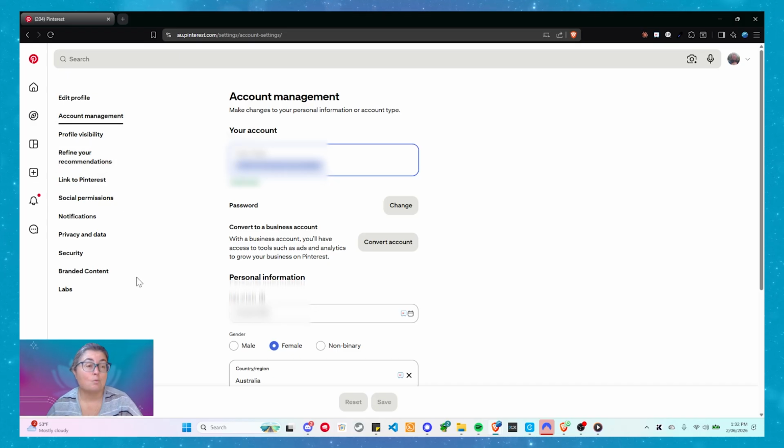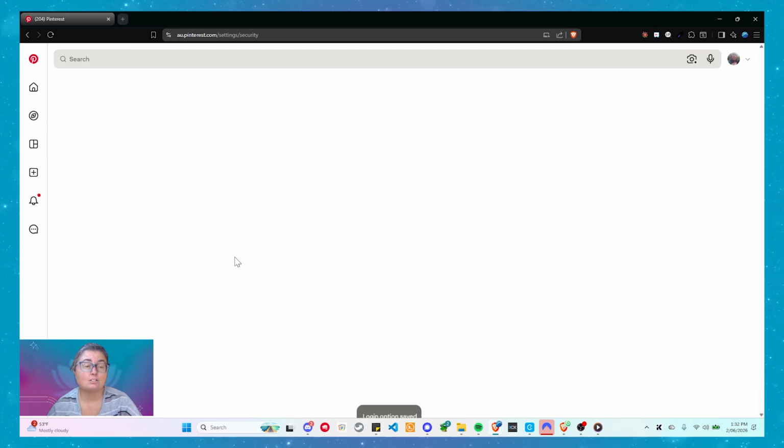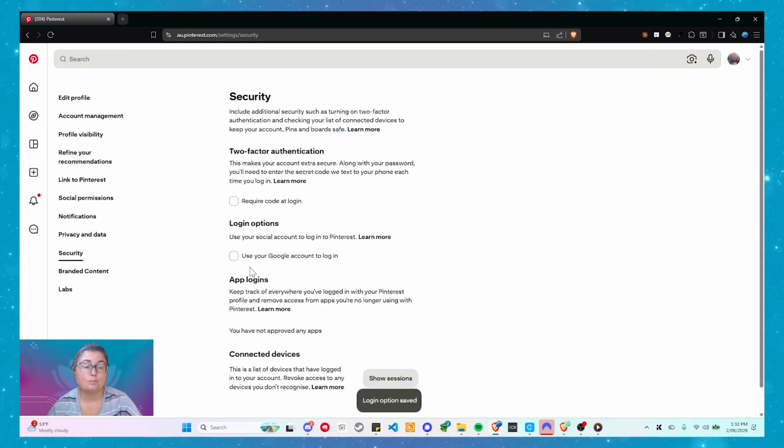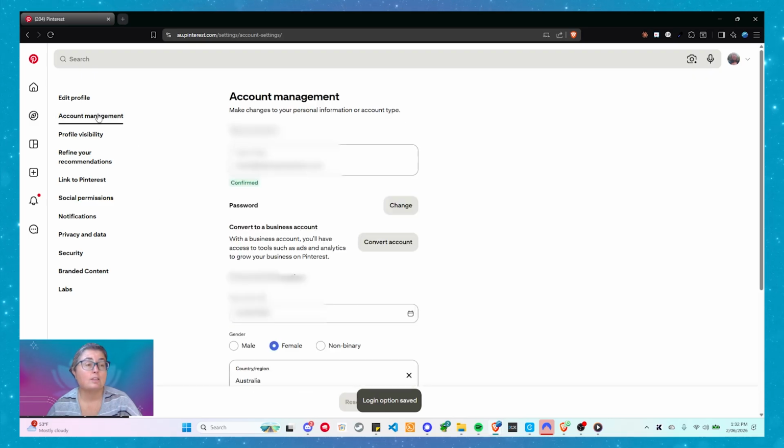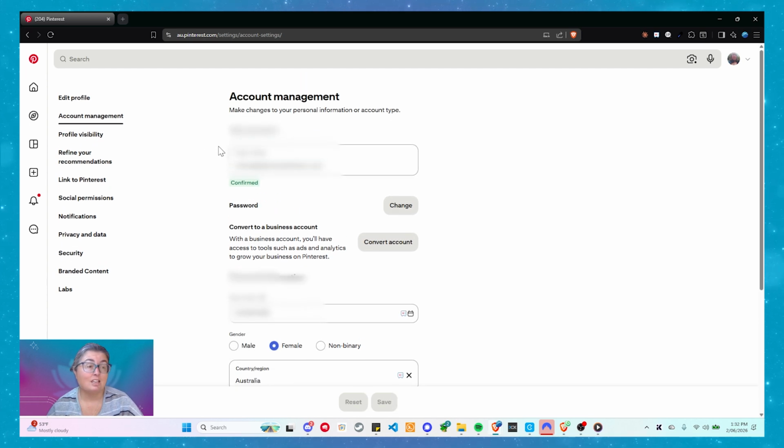Alrighty, so now I'm going to go back down to the security. I know I'm bouncing all over the place. It's just really important to understand where you find these things. Come down to security, and under login options, I'm going to uncheck sign in with Google. You'll see it says here login options saved. I can no longer log in with Google. Go to account management. I can log in with this username. Okay, that is it.